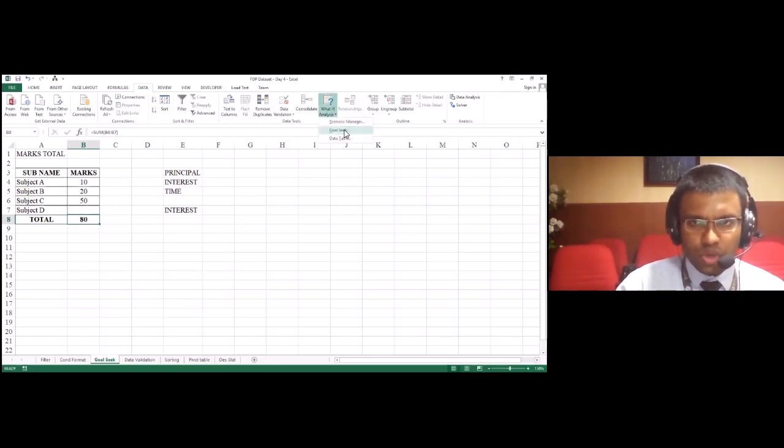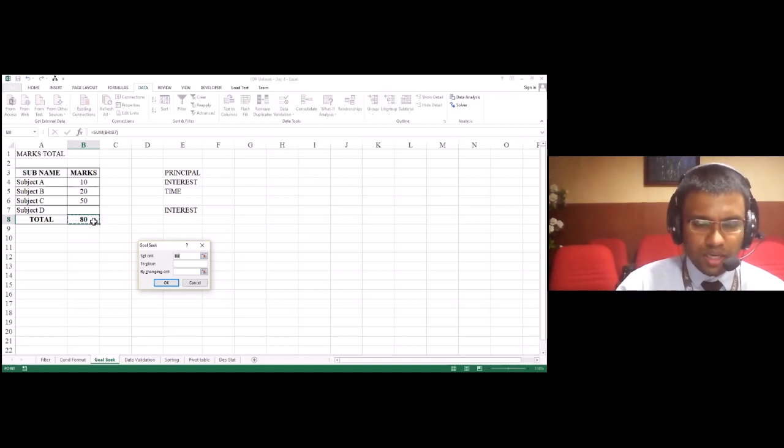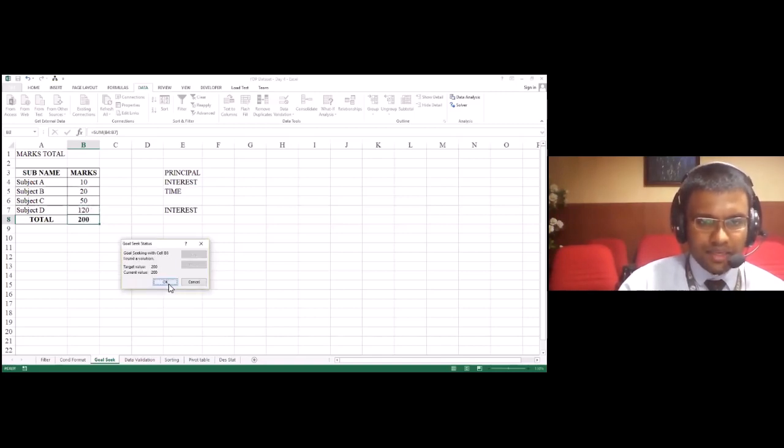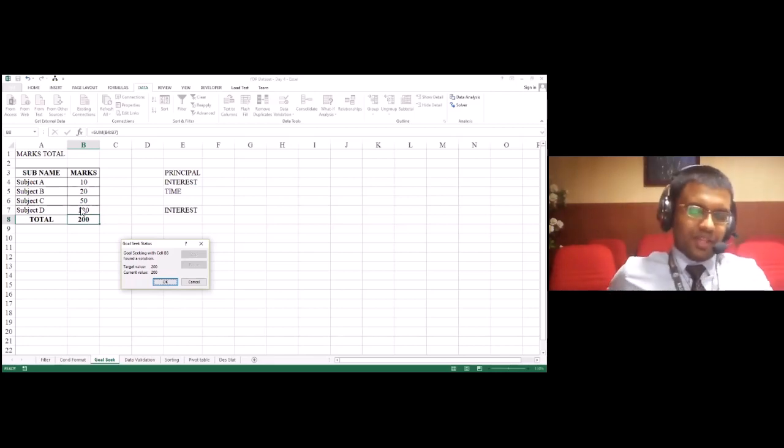We have to use Goal Seek, and here it asks where we want to set the value. The set cell is here, and let's say in this case I want this to be 200. And where should the corresponding value be changed? It has to be changed in subject D. Say okay. So if I want the total to be 200, then the marks for my subject D should be 120.